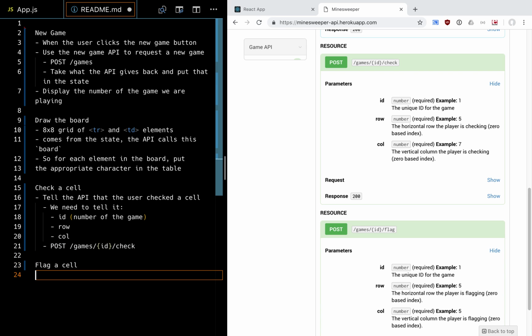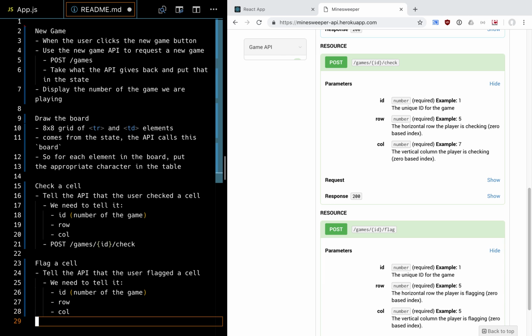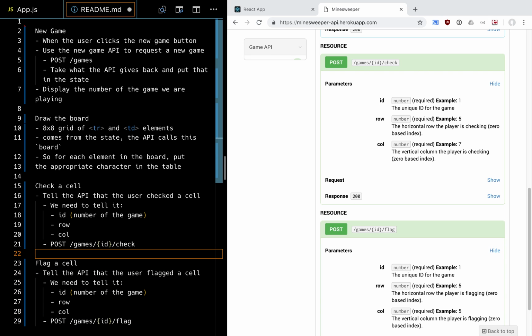And to flag a cell, we need to tell the API that the user flagged a cell. Well, lo and behold, it's the same thing. We need to tell it these things, and that is post games ID flag. We tell the API that a user checked the cell. We need to tell it these things. That's us looking at the user interface, thinking about what the user is doing, looking at the API. What is the corresponding thing we need to ask the API to do?